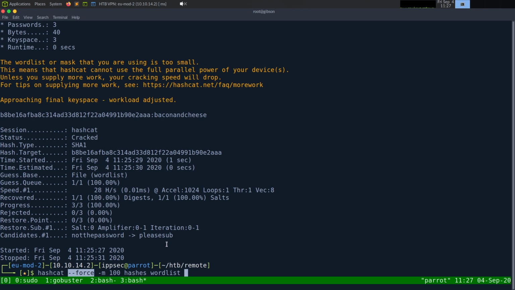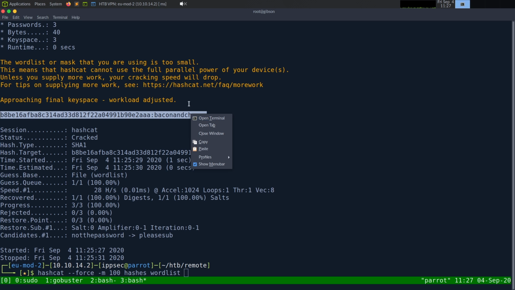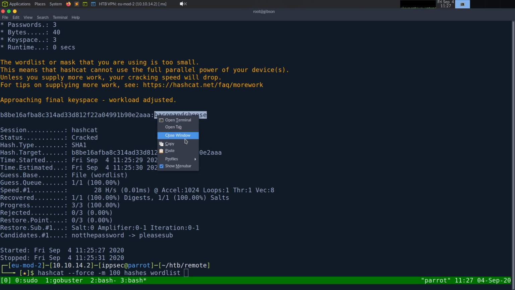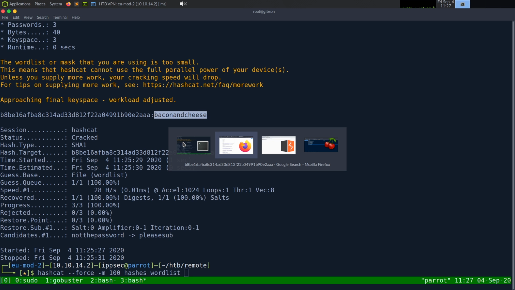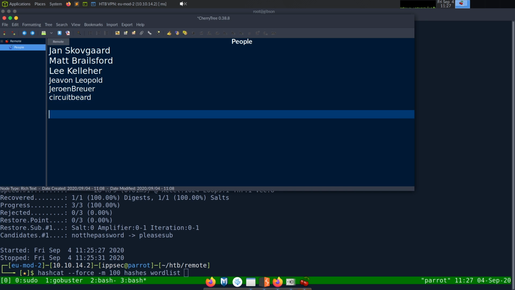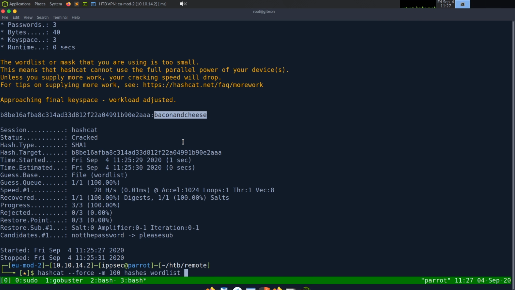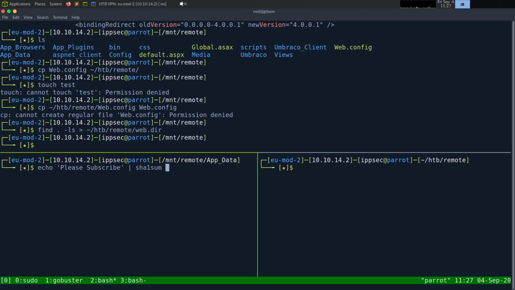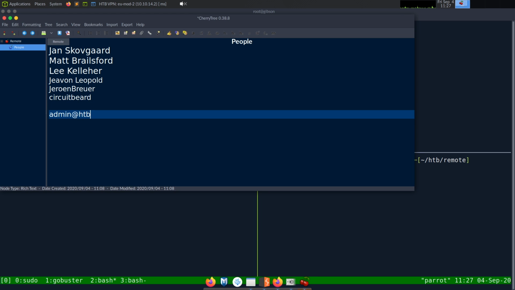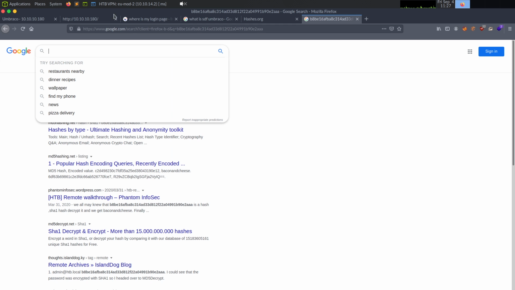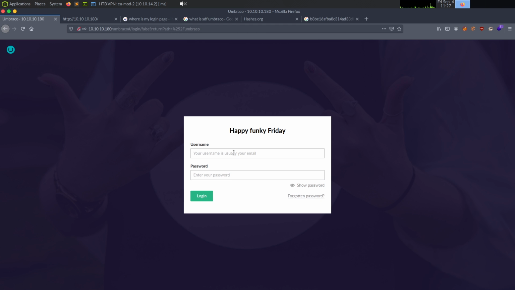So with the password bacon and cheese, we can now potentially log into Umbraco. So let's do admin at, what was the username? It was like HackTheBox dot something. Admin at htb.local. And the password is bacon and cheese. So let's log in. Admin at htb.local, bacon and cheese.